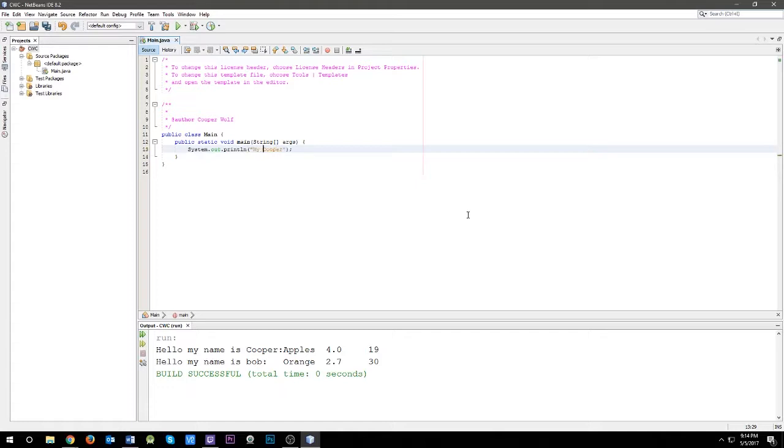Now let's say my name is Cooper. What if you want to put quotes around the word "is"? If you put quotes in there now, it doesn't work, and you can't really do it. So this is an example of where you would use an escape sequence.